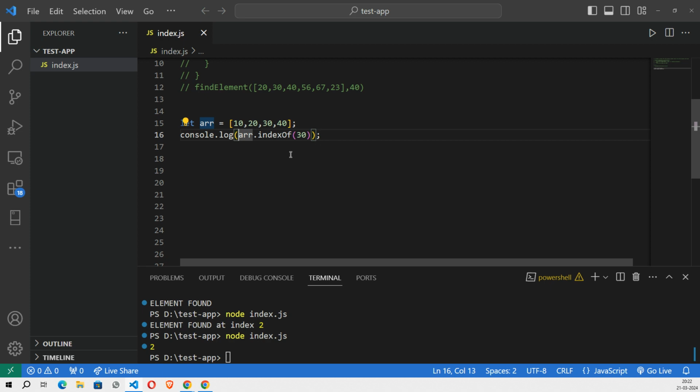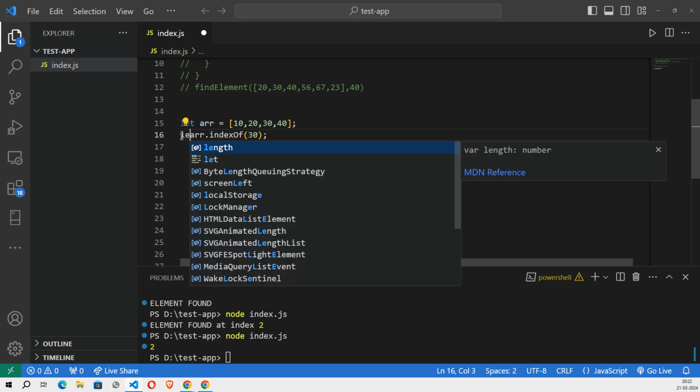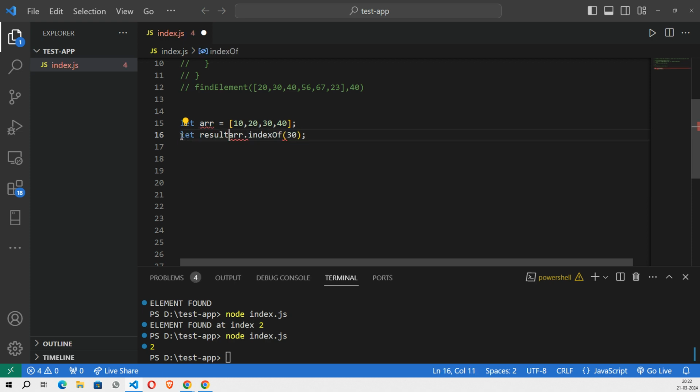Now see what I'll do here. I'll just store this value. Tell me, after executing this line, what value will I get? This array.indexOf(30), what will it return? 2, right? So I'll just store it in result. What is this result? Result will be 2, right?